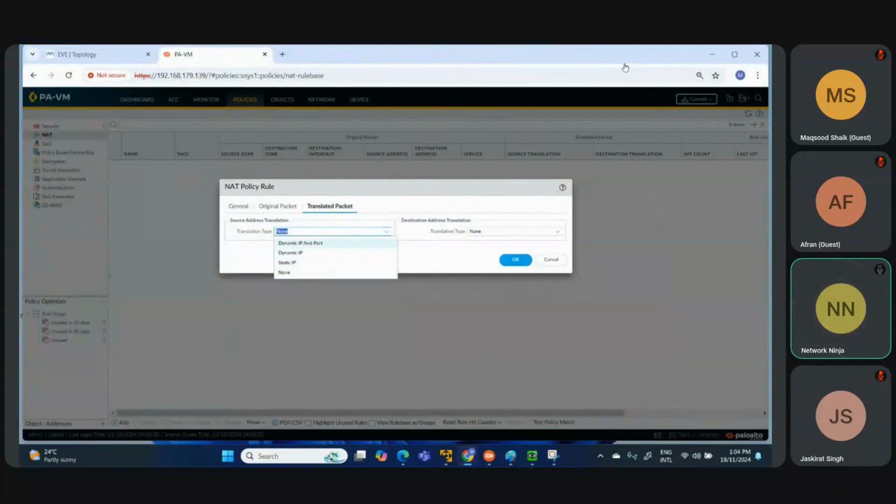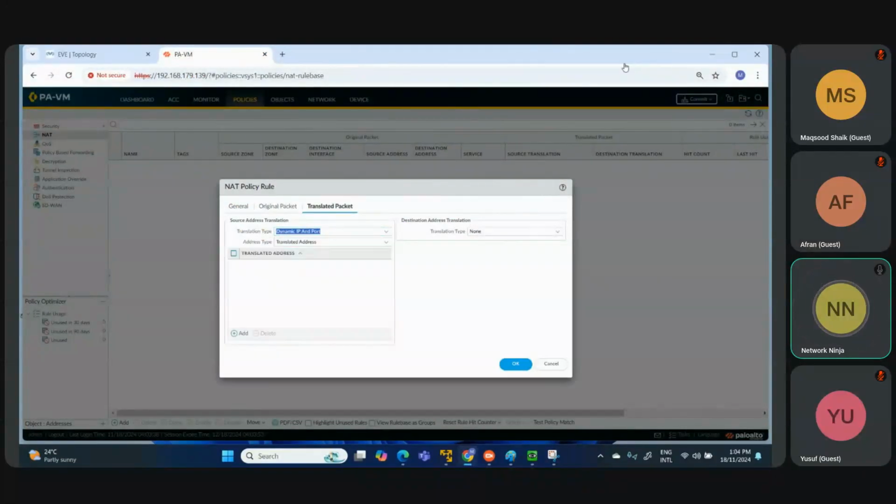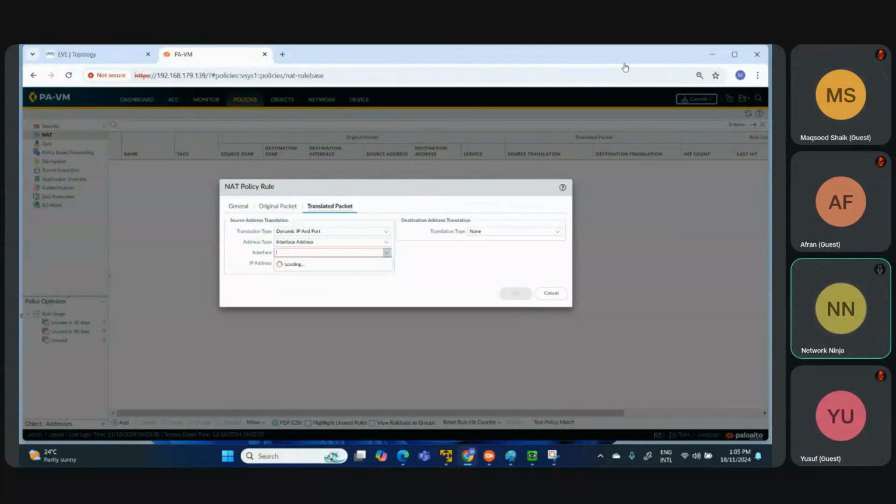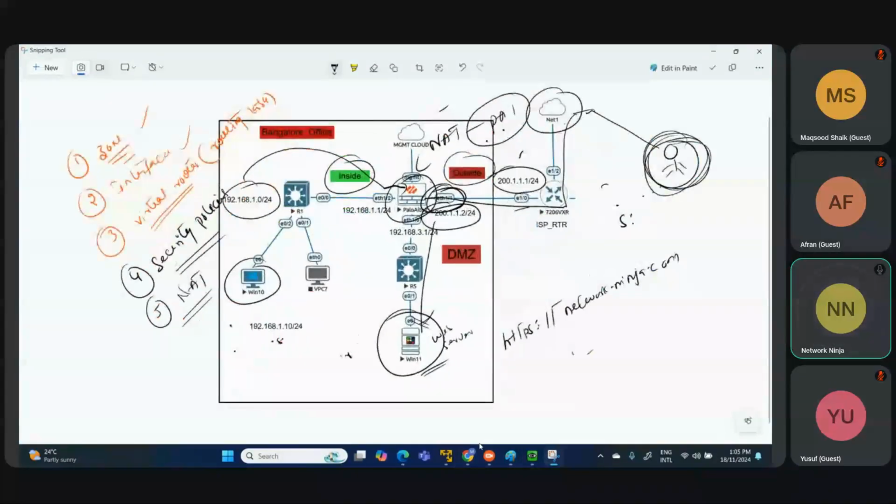Let me go here. So we'll use dynamic IP and port, and the address type is translated address or the interface address. Translated address we will use only when we are doing the static NATing. So we are not doing any static NAT. We need to do the dynamic NAT, which is nothing but PAT, port address translation. So that's why we are calling interface address. And the interface is Ethernet 1/1. The IP will be 200.1.1.1, which means whenever, right? Let me erase this.